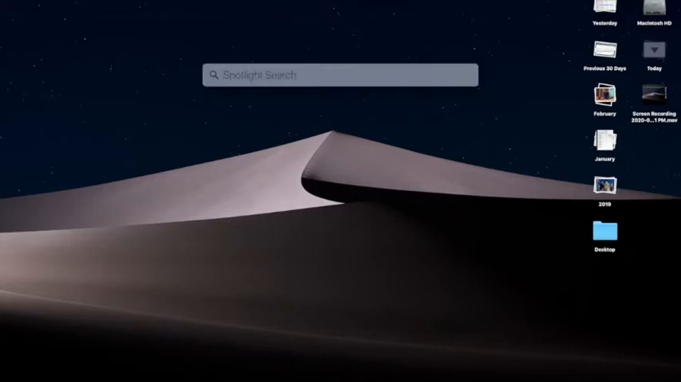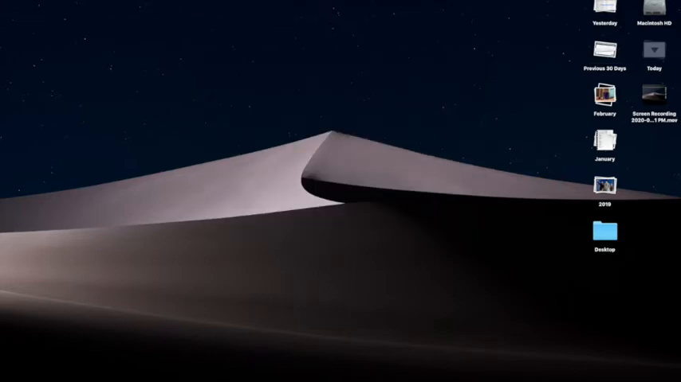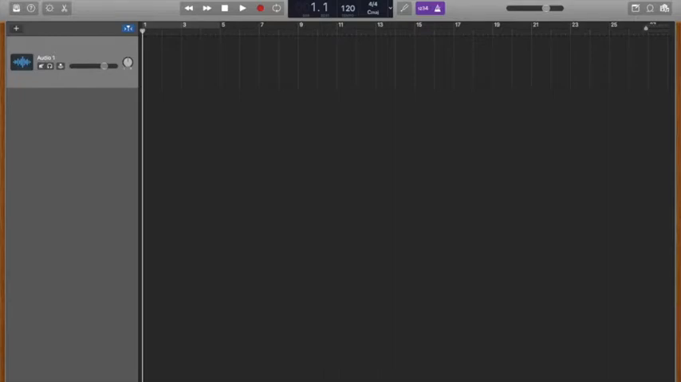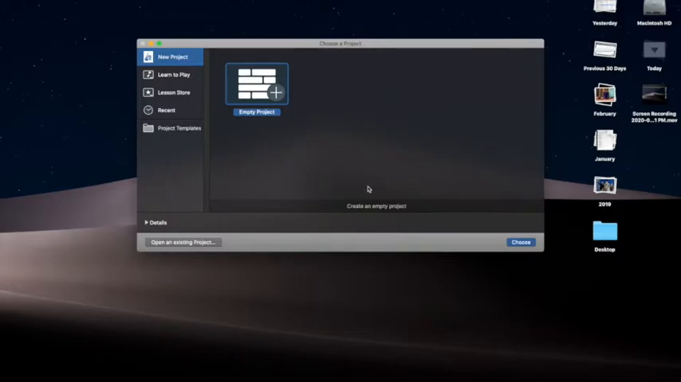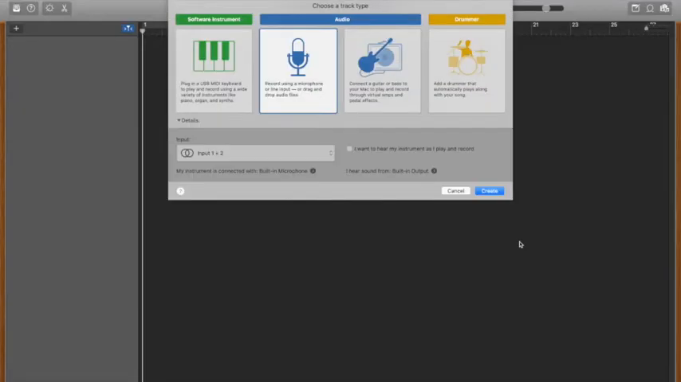So begin by launching GarageBand. And if you've got an existing project, it'll open it up. I'm going to close this. This is a screen that you're likely to get, an empty project. You can simply say choose. It will ask you what kind of track you want to make. It's going to want you to start with something. Choose an audio track. Choose this type of track and make it a stereo track and hit create.